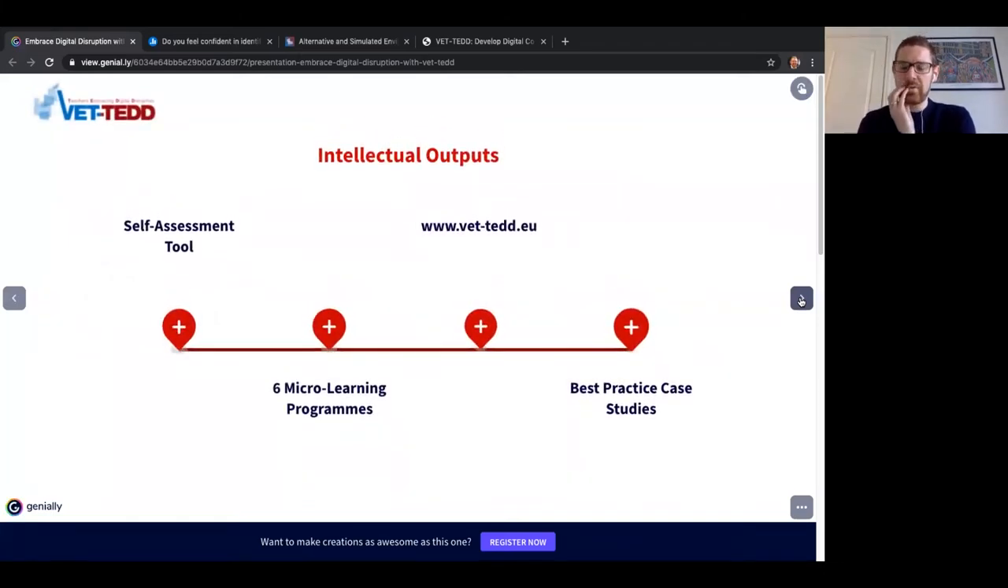Really the four outputs that we've developed, the first of which is a self-assessment tool. Very much the basis for any development must start from a recognition and a starting point of where you feel you are currently situated within your own development. So the self-assessment tool really starts to identify the gaps and skills, perhaps the weaknesses, but also the strengths, and teachers being able to identify the particular areas which they need to try and develop.